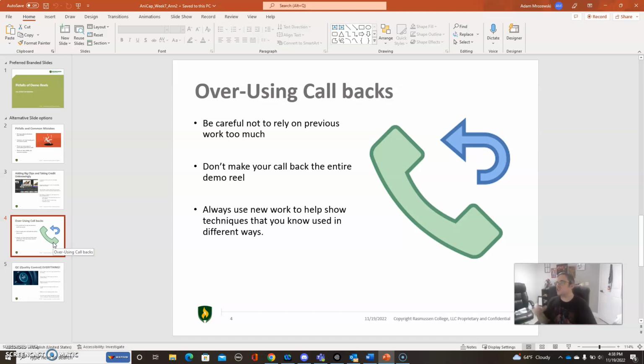If you're going to call back to a piece, use another piece that uses the same technique to call back to what you did before. Don't try to reuse the same piece unless it's a fantastic piece and it makes sense. Do it then, but honestly, always use new work to help showcase technique. That's a big thing.